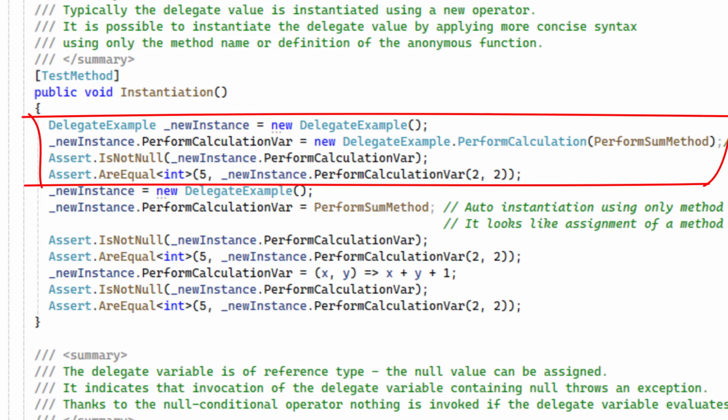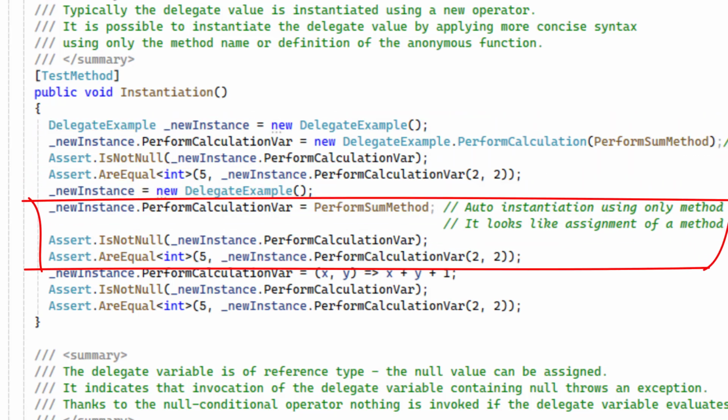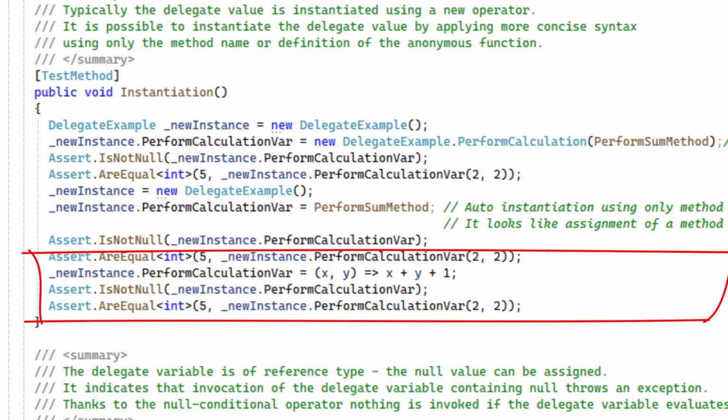The delegate type is the reference type. By design, the delegate value is instantiated using a new operator, as in this code snippet. A new instantiated delegate value is assigned to a variable. Applying more concise syntax, the new operator and type identifier are removed. In this case, using only the method name or definition of the anonymous function, it is possible to instantiate the delegate value as in this code snippet. The anonymous function has been implemented using lambda expression syntax in this code snippet. It is an equivalent method to the named original one.